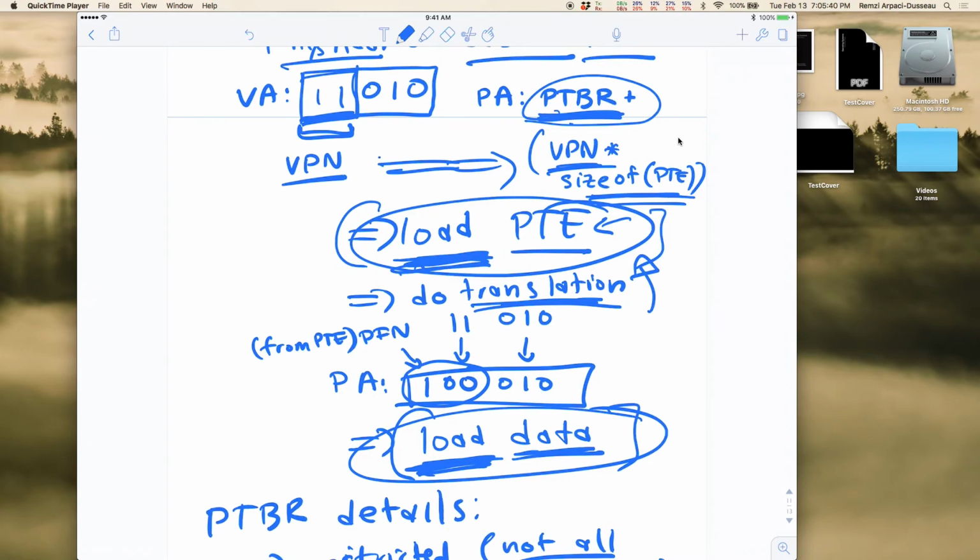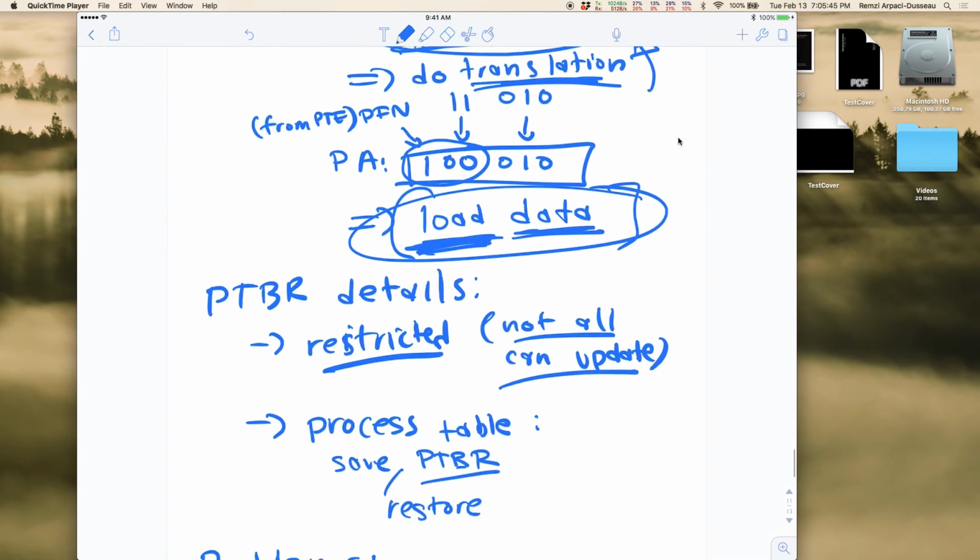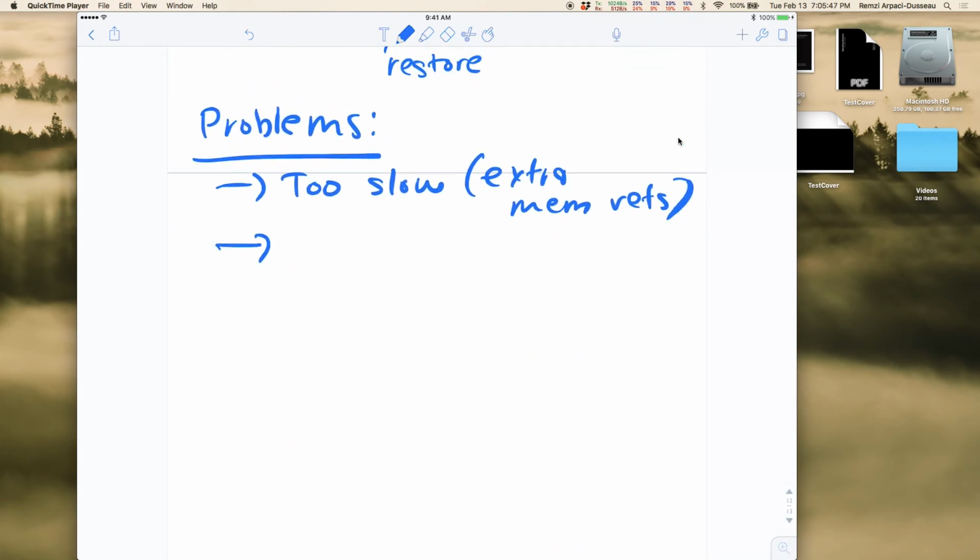That sounds like a big cost, and as an engineer, you should say maybe we should do something about that. So that's our first problem: it's too slow with this extra memory reference. And another problem with these simple page tables is that they're too big. We already talked about this.